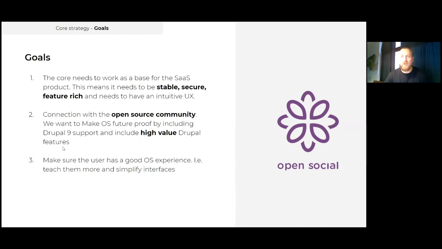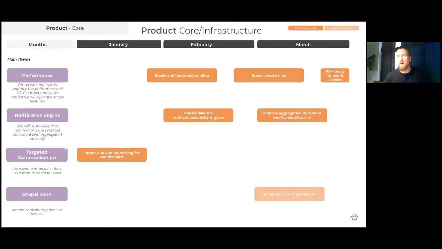And we're also working on contributing back to the community by, for example, a bigger effort to contribute back to the group module. Make sure the user has a good Open Social experience, so teaching people interfaces, making interfaces more simple, and so forth. So I think all of those three overall goals that the core product should serve are also coming back here again. So first step is going to be the performance, as I already mentioned.